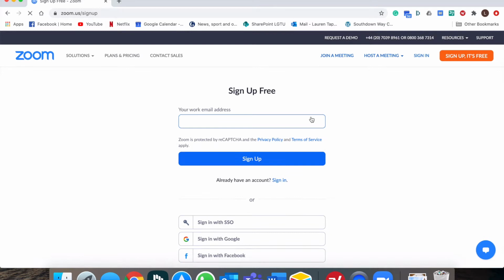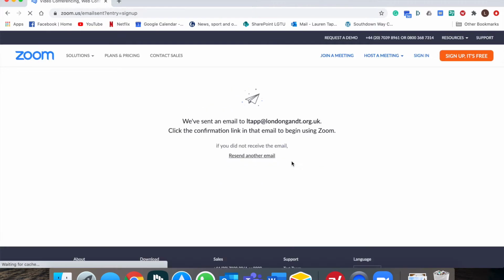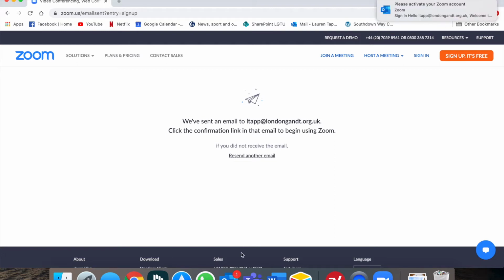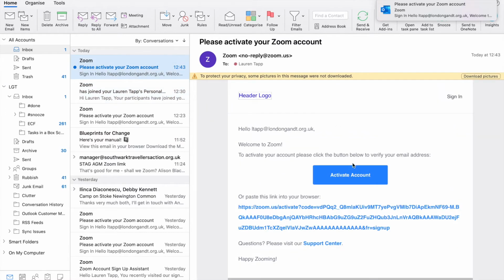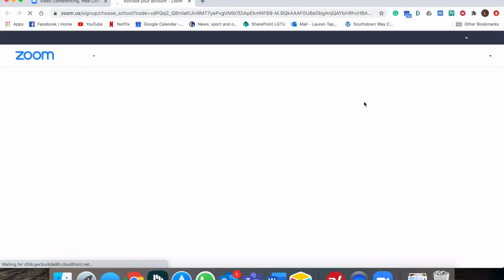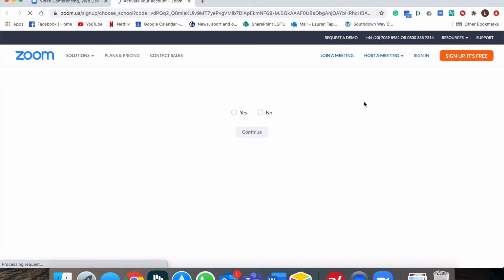And then you just put in that email address that I mentioned. So for me, I'm going to put in my work email address and click sign up. So once that's done, it will send you an email with a link which allows you to confirm. So you go to your emails, go to the first email there, and it should give you this option to activate your account.